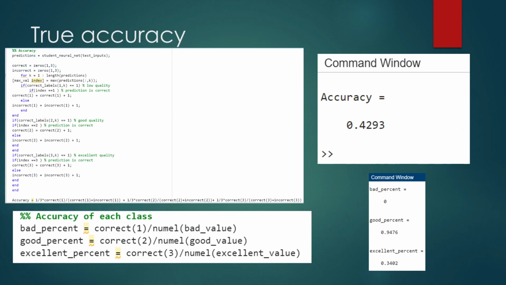We can test this by using this code on the left here, which tests the accuracy by dividing the results into three and testing the individual classes. We can see that it produces a result of only 43% accuracy. On the bottom here is code to show the different percentages of the poor, good, and excellent quality. We can see that the bad data has 0% accuracy, but the good data has 95% accuracy, as well as the excellent data having only 34% accuracy. This is because of the unbalanced data.